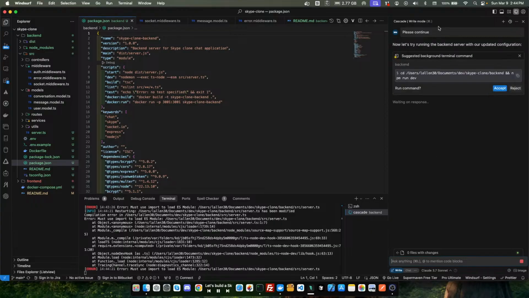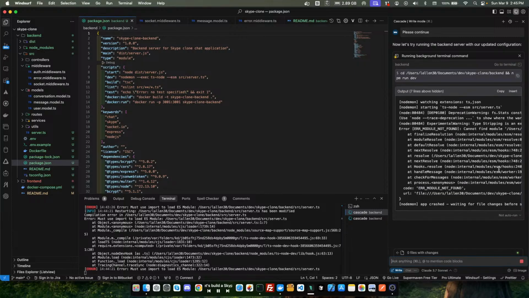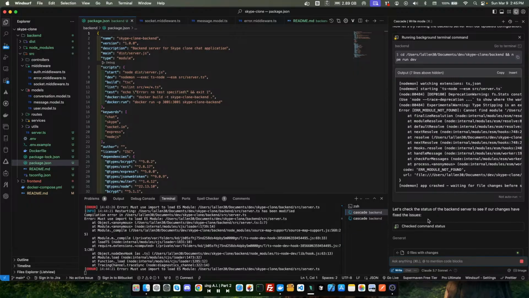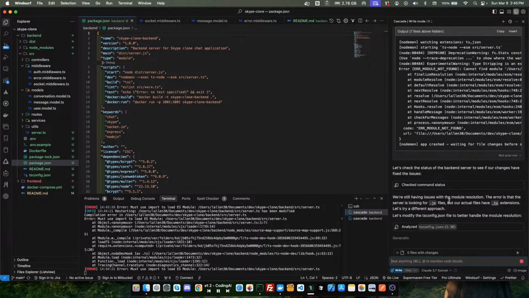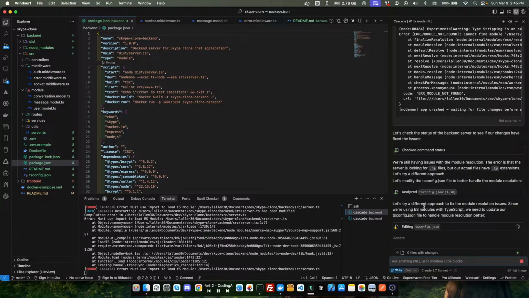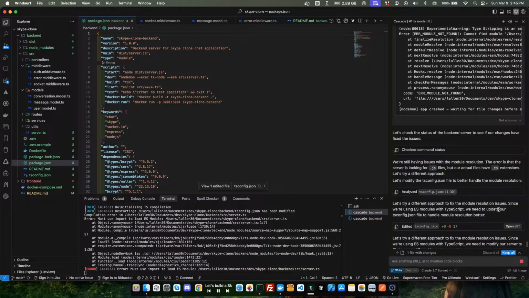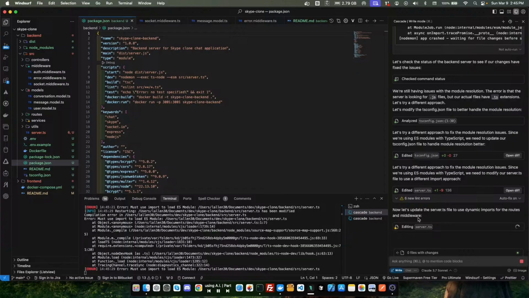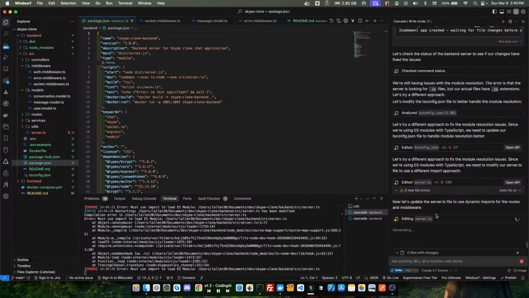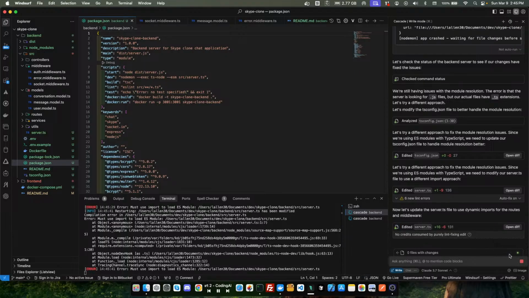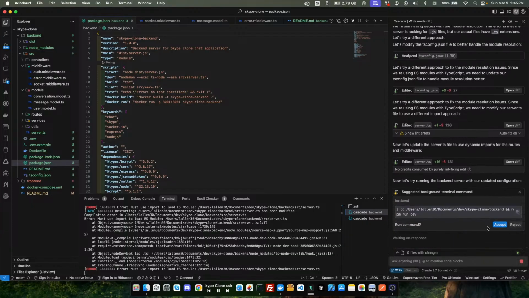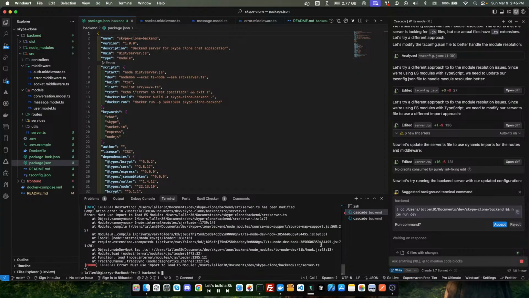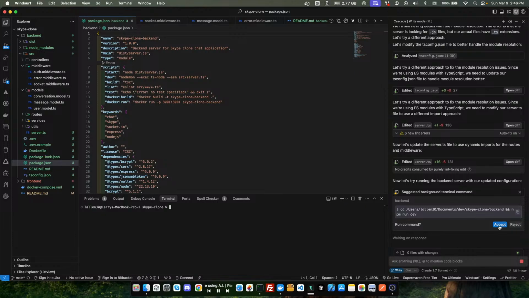All right. What it does. Wow. It almost seems caught in a loop at this stage. We'll see if it can break free. It's middleware. Okay. Close that. Let's accept.